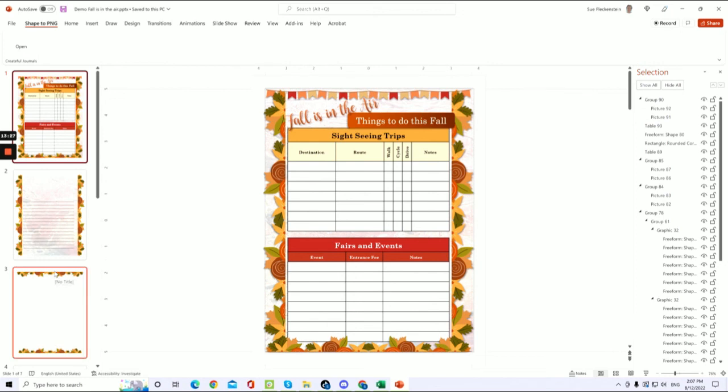Anyway, hopefully that has given you some ideas of what to do with just this one template, and you've got another 4 in the pack that you can do the same things with. So you can sell them as printables. You can turn them into complete journals and planners and sell those as well.